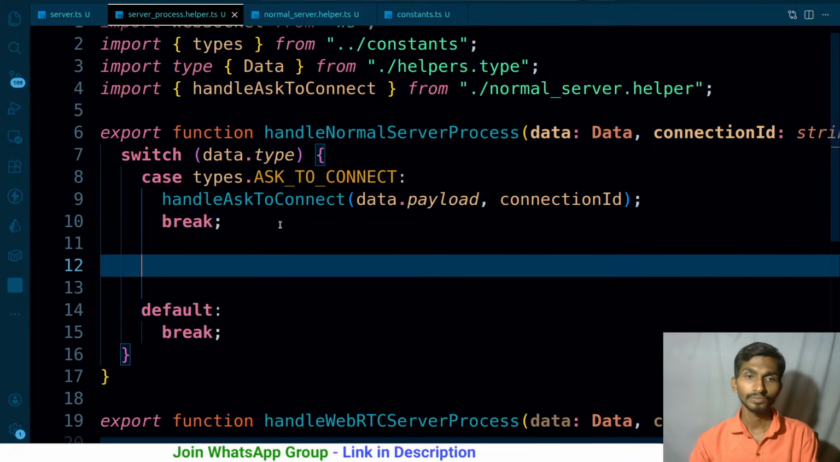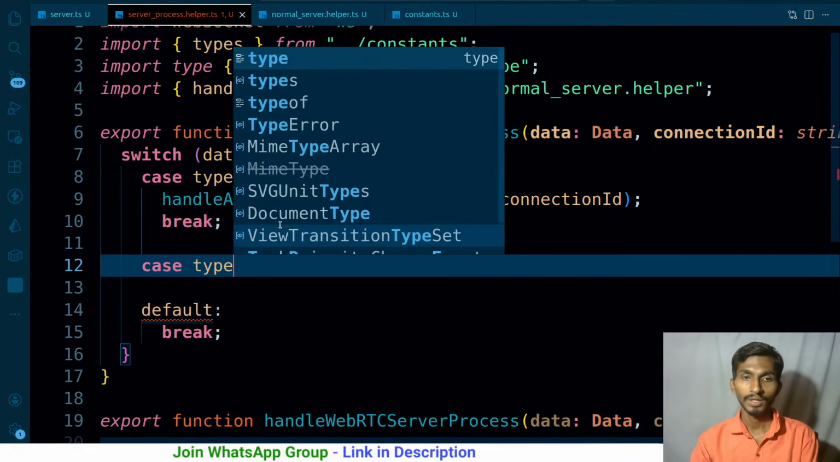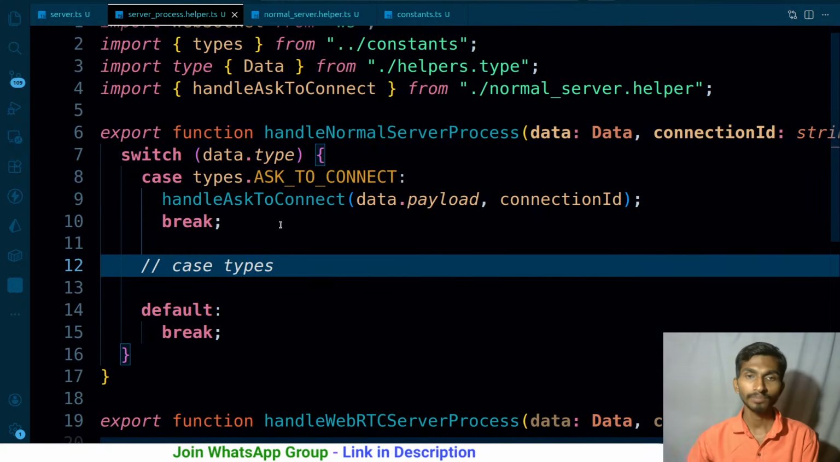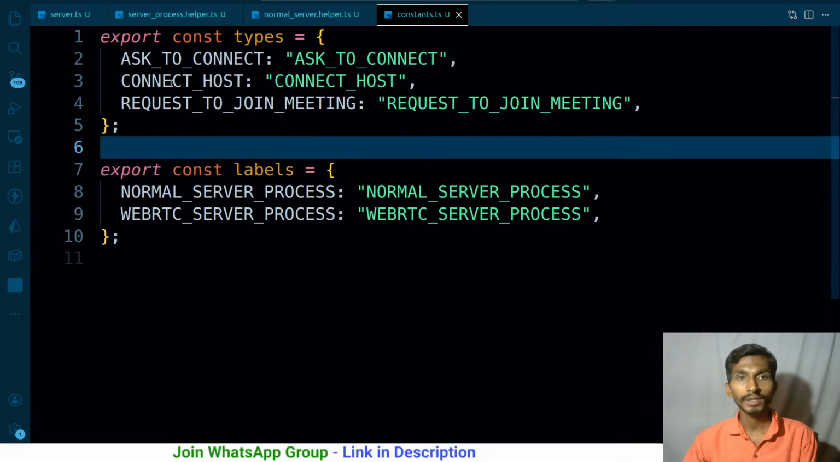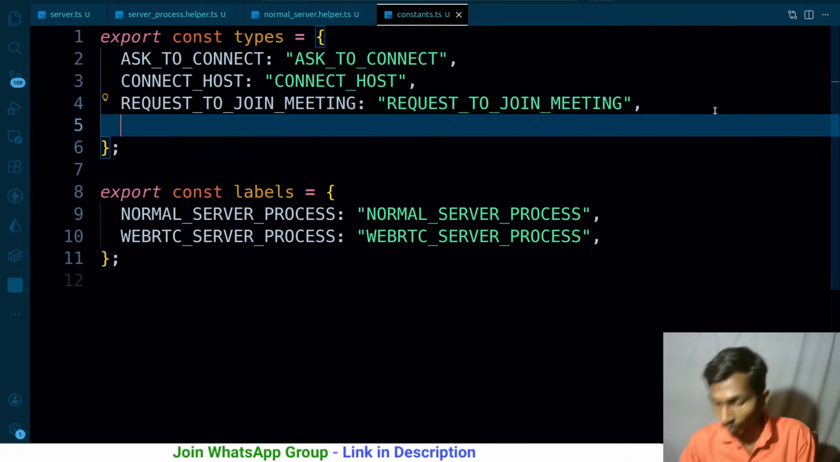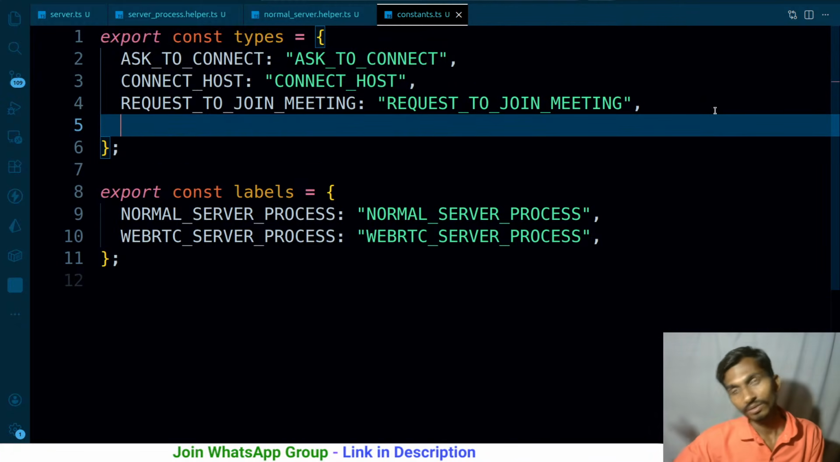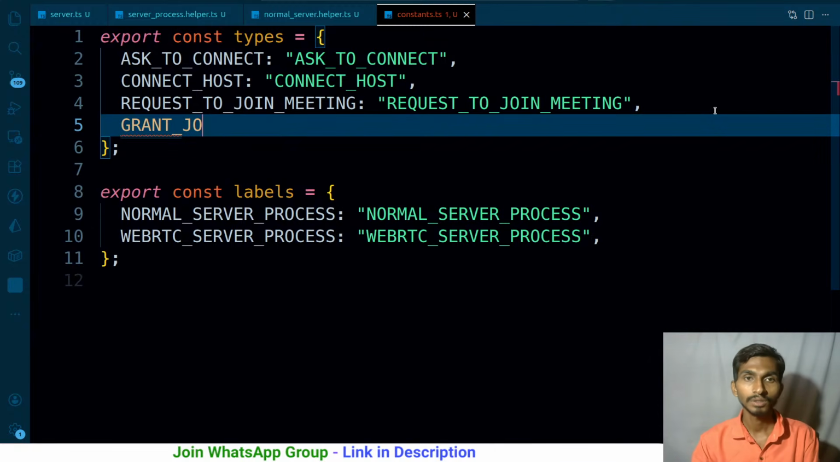Okay, so the case types, time to create a new type. Come back to this particular section. Ask to connect, done. Connect host, done. Request join meeting, done. And what will happen after request to join meeting? This will go to the front end, then host will send another event or message back to this. And what is gonna be the type of this? Grant join meeting. This is how it's gonna be going ahead.